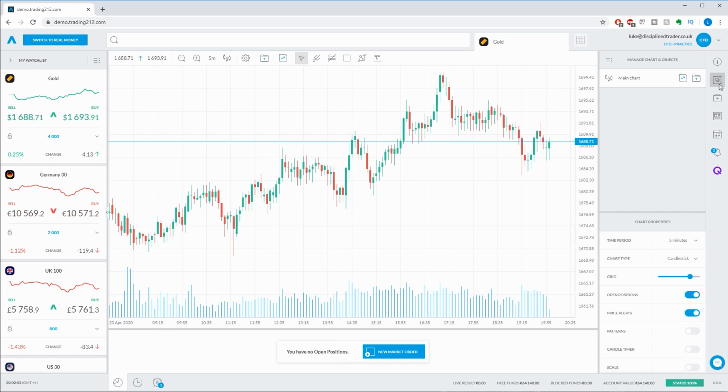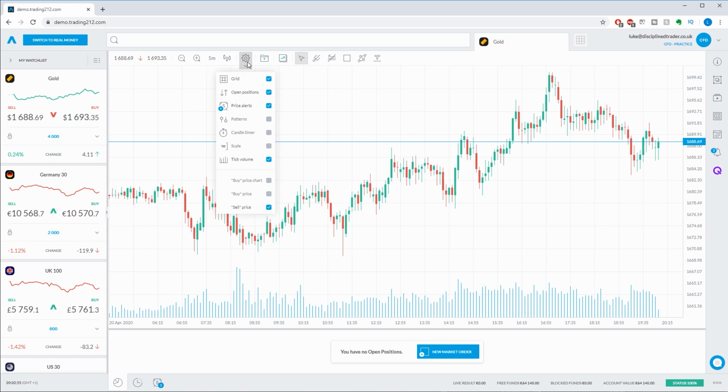Grid refers to the background grid on the chart. Open positions will show any open trades you have on the chart itself. You will see this better when we come to opening trades. Price alerts will show the level of any alerts set on the market you are looking at. Again, you will see this better when we cover price alerts.